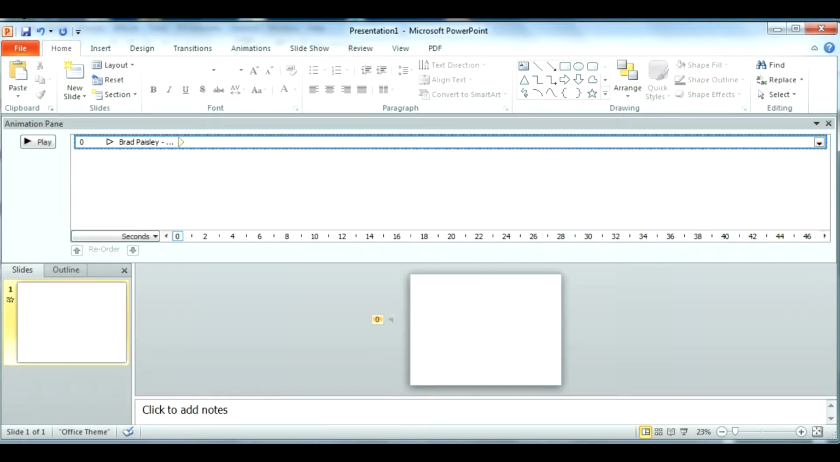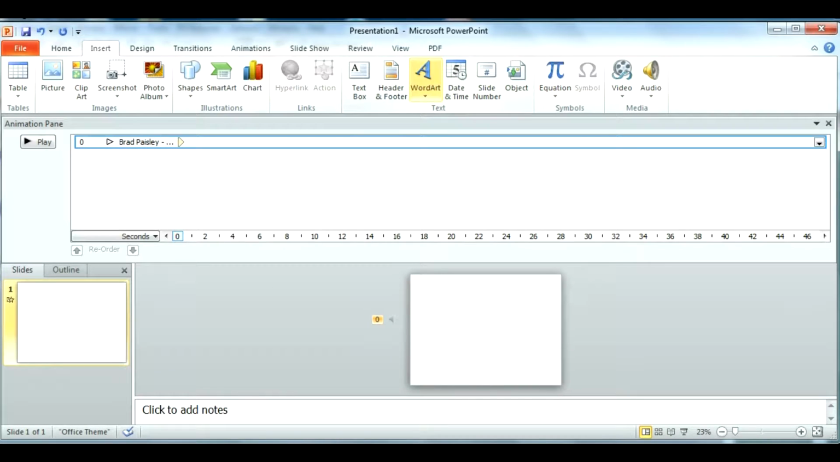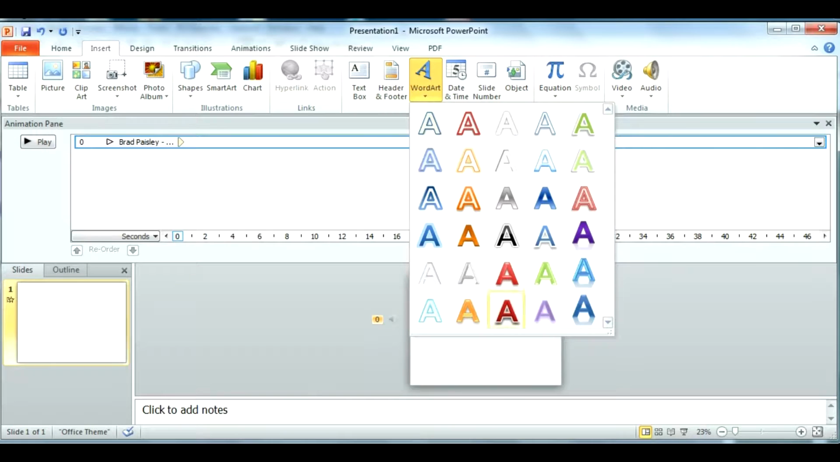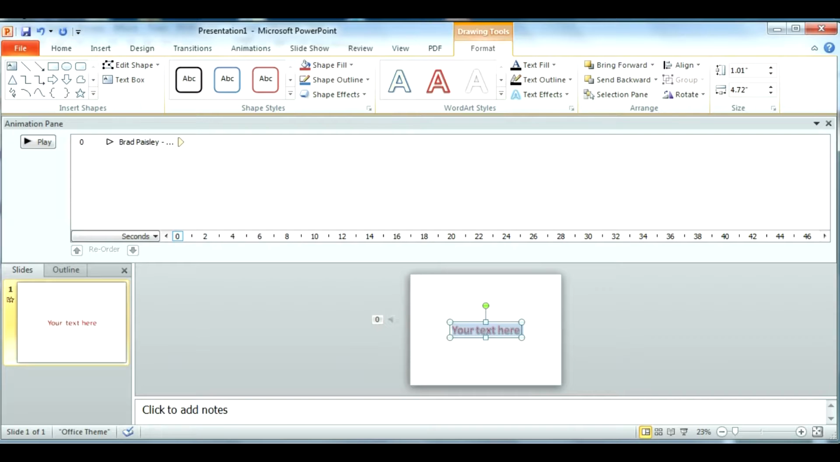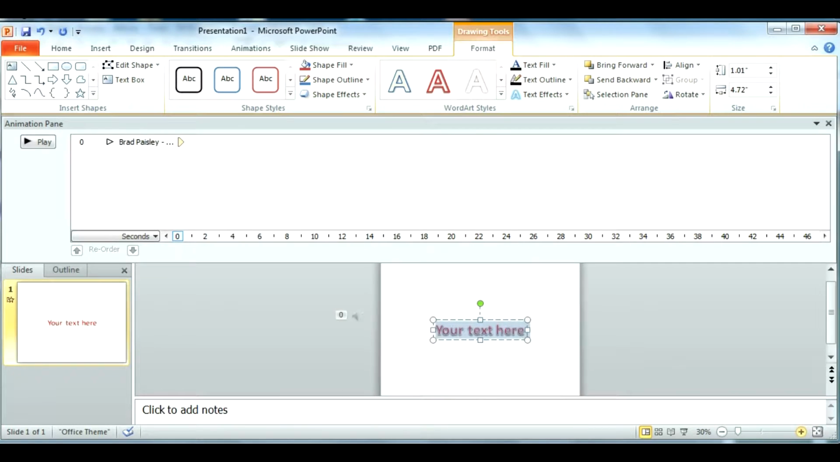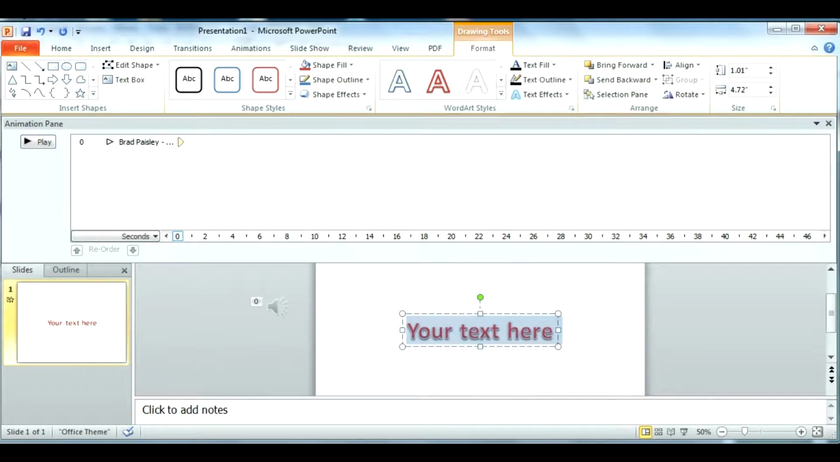Okay, so now the next thing is I'm going to put in my title. To do that, I'll go to the Insert tab, and I'm going to click on Word Art, and I'll pick a word art style that I want to use. I'm going to click on this red one here, and make this a little bigger so you can see.